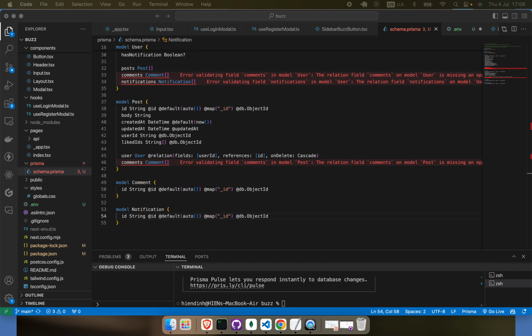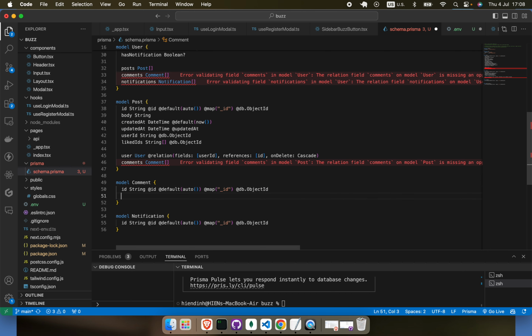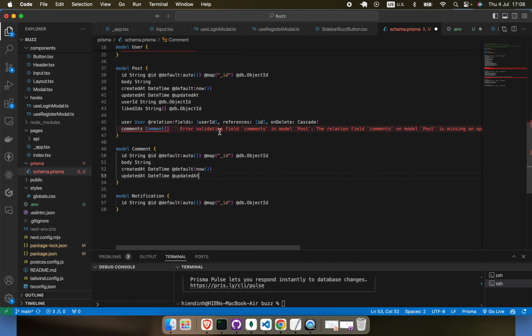All right, now let's write the model for comment. So model Comment, you can copy the ID, and it's going to be pretty similar to Post. So body, which is a type of required string, createdAt, which is DateTime @default(now), updatedAt, which is DateTime @updatedAt, userId, which is a string of @db.ObjectId, and postId, which is also a string of @db.ObjectId.